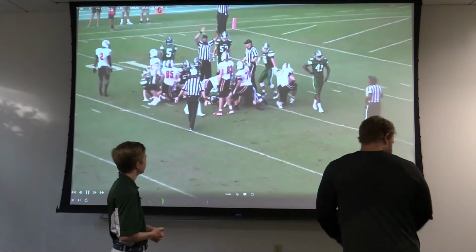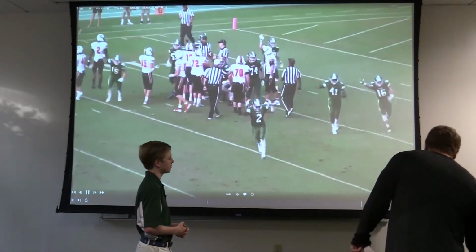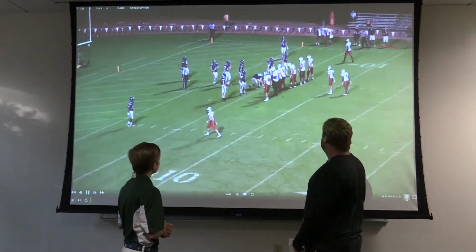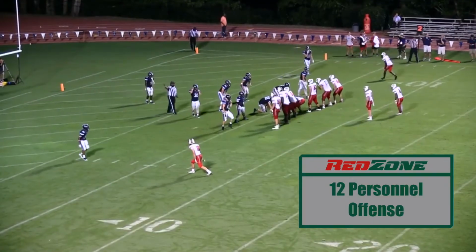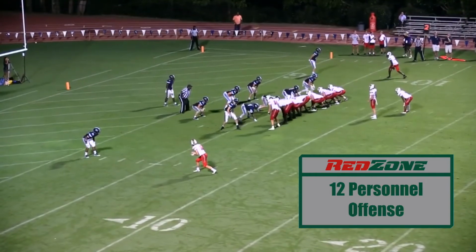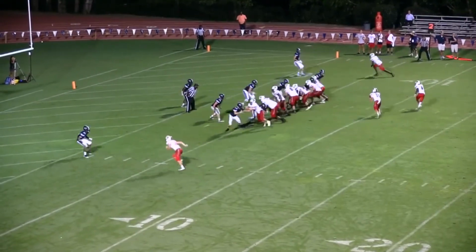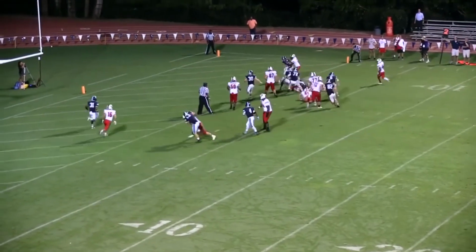Yep. And here's one more goal line. This is 12 personnel. I've got one back and two tight ends. That adds another receiver. This can be a little bit trickier. You don't see this a lot in long yardage situations. Again, this is another short yardage, goal line type of formation.